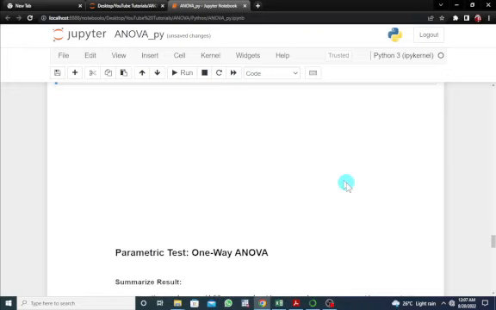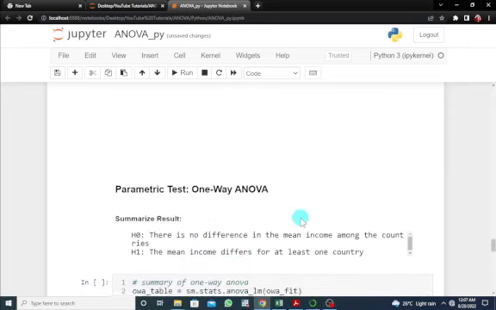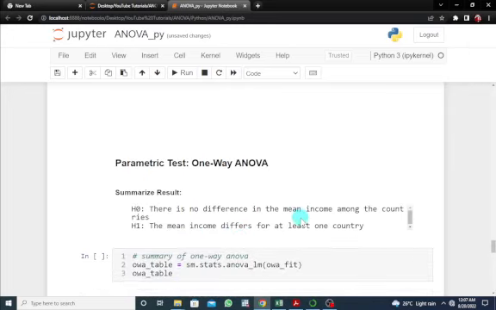All right, so now that we are clear that all the assumptions have been satisfied, it means that we are going to make the parametric test, which is the One-Way ANOVA. So our test of hypothesis, our null hypothesis, we can state it as there is no difference in the mean income among the countries, and the alternative can also be stated as the mean income differs for at least one country.